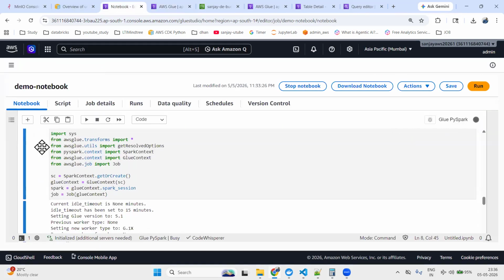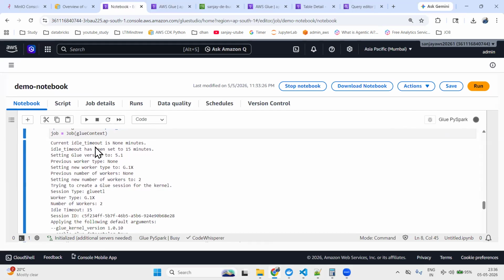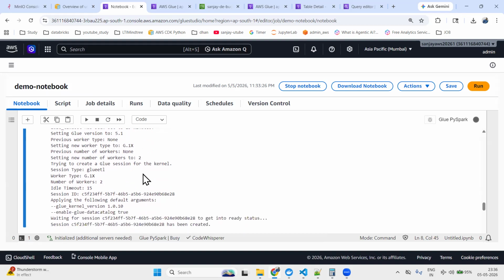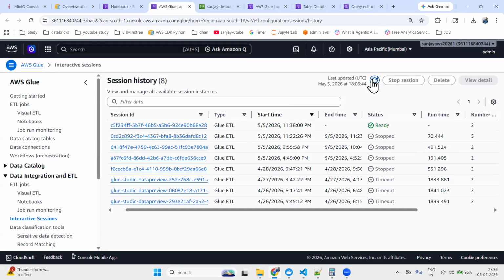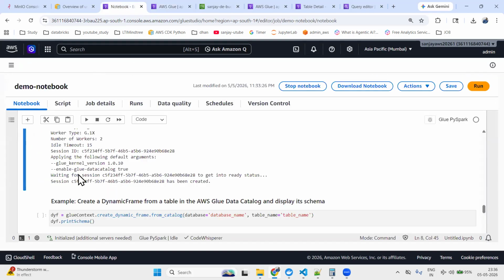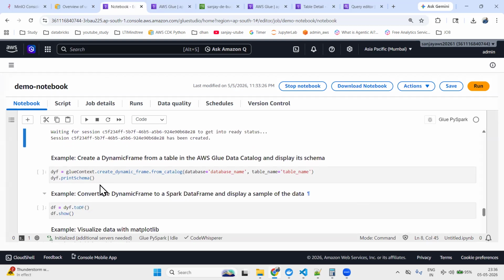Here also we can see the status. It shows that the idle timeout has been set to 15 minutes. This is the Glue version you are using, and this is the worker type you have selected. You have selected the number of workers as 2, and here you can see that the session has been created. If I go here and refresh, now you can see the status as ready. Now you are good to run your notebook code.